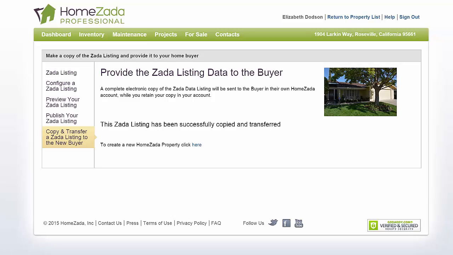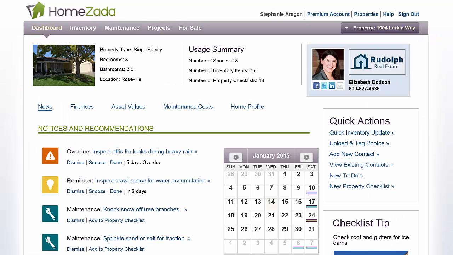And to give you a preview of what that looks like, this is what that same property looks like that's been transferred to our sample customer here called Stephanie Aragon. And again, they see the dashboard of information. And from an agent's perspective, every time they log in to manage the house moving forward, they're constantly reminded of the agent's information in the upper right-hand corner.